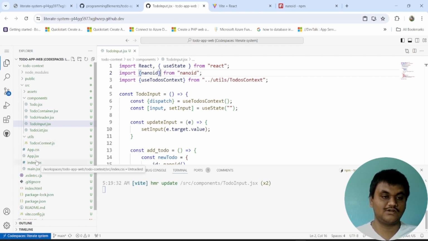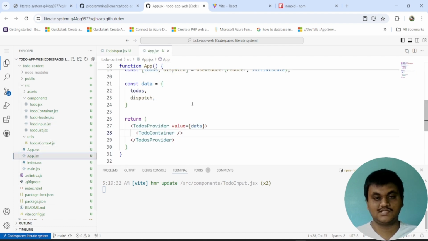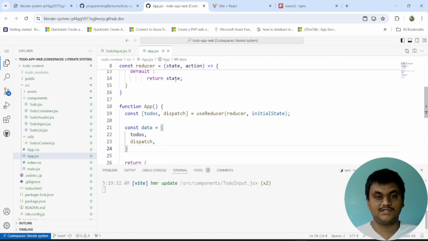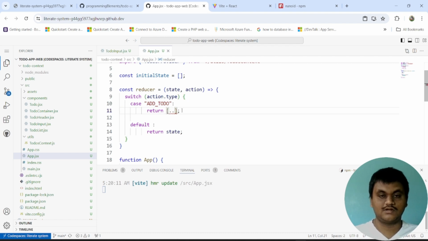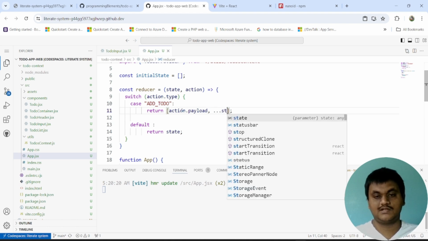Why? Because we dispatched, but in the logic part we haven't used it. Where do we have to write the logic part? In the app.jsx, in the to-dos add to-dos. Here we are going to write the logic part in the case, here dot state, or if you want to make it as action.payload, comma, state.